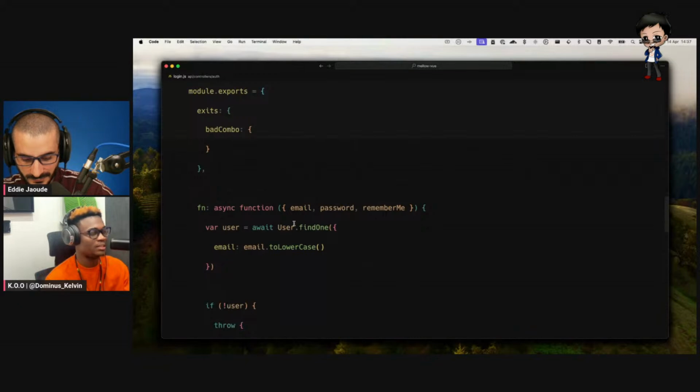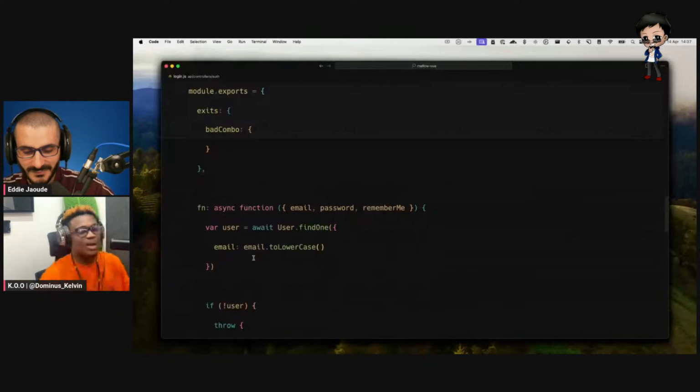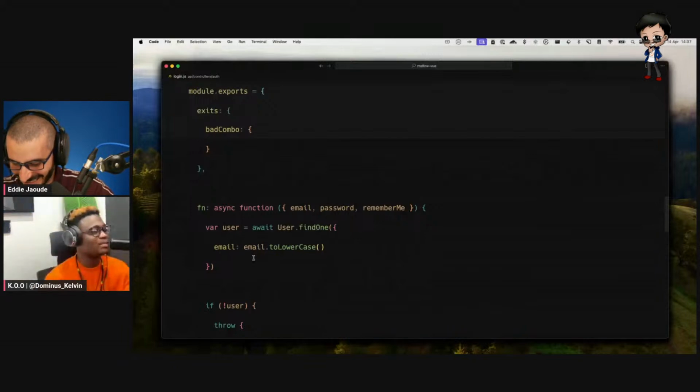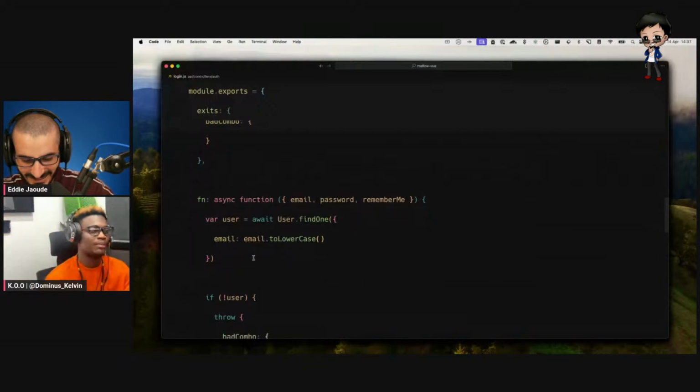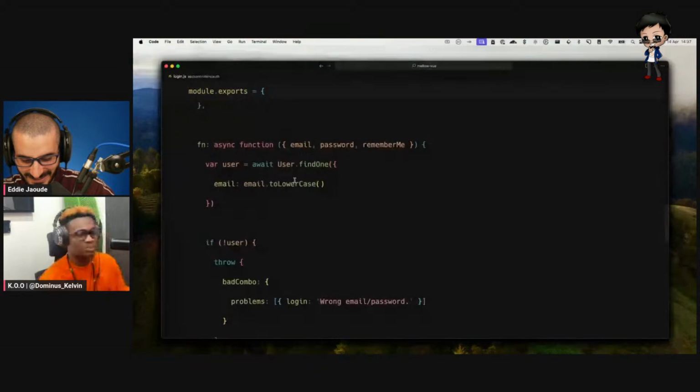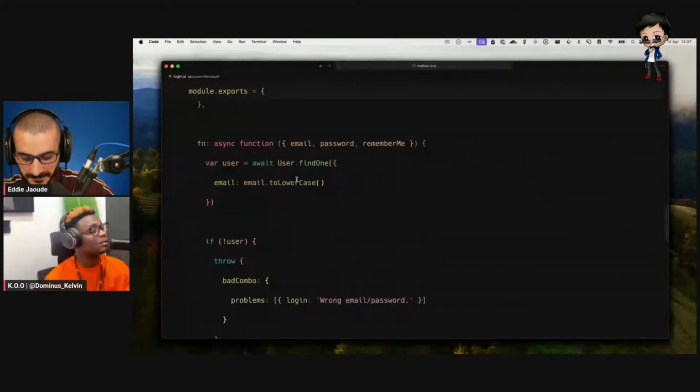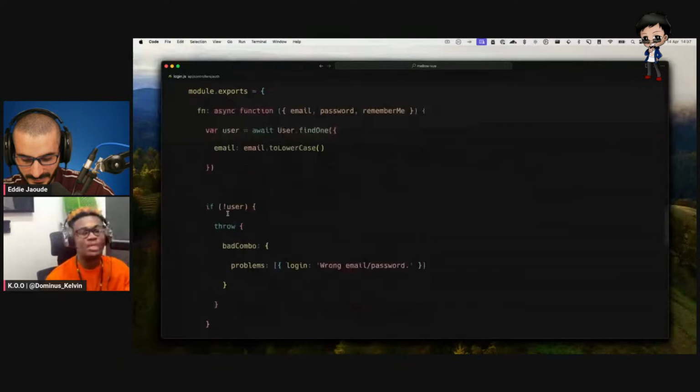So this is Waterline. We're finding a user with the email. I don't think most people appreciate this anymore, but this is a proper flow of authentication, right? So we find the email. Of course, we make it lowercase because someone might have their caps lock on. So we're trying to be forgiving here. Then if we can't find the user, that means it's a wrong email. We don't have it on the system. So we just throw a bad combo.